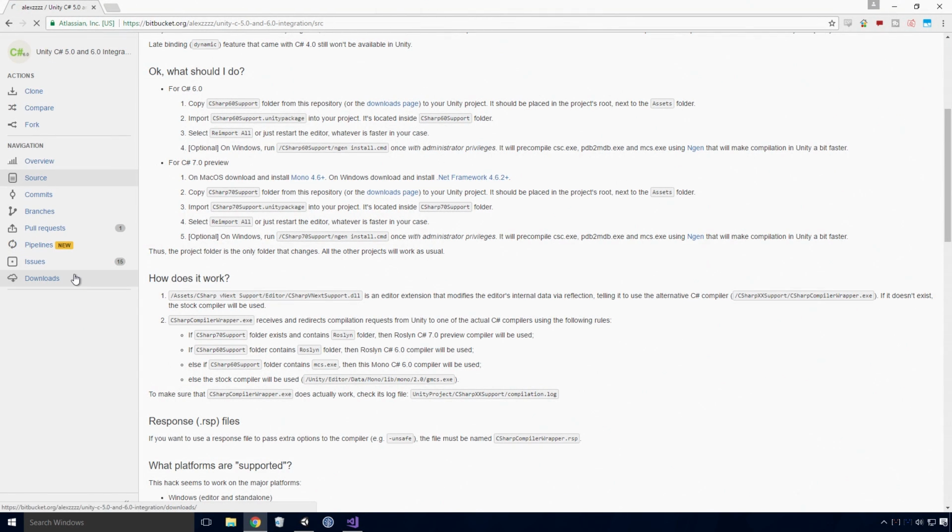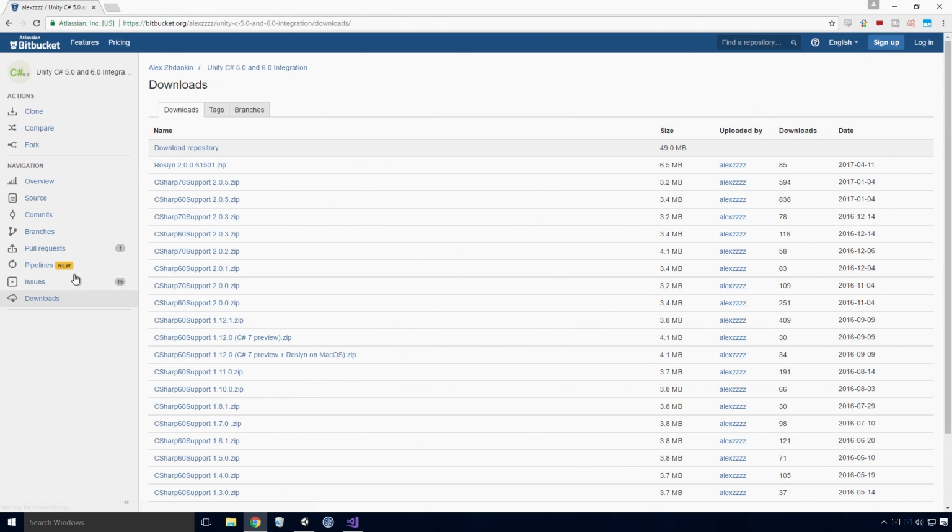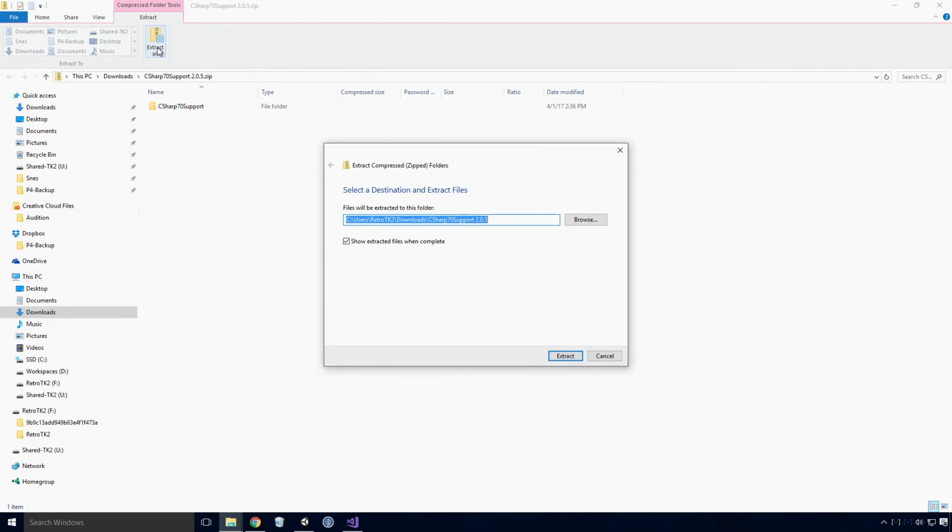Click the Downloads element in the list and then choose whichever C# version you want to support. Free tip is, choose the most recent version. With the correct zip file downloaded, we're good to go. Extract the zip folder to your project's root folder.